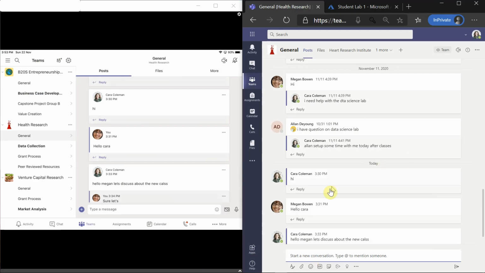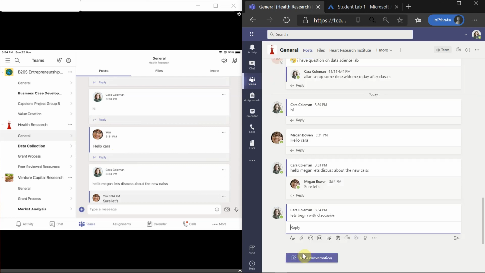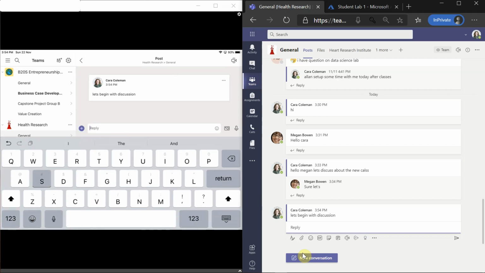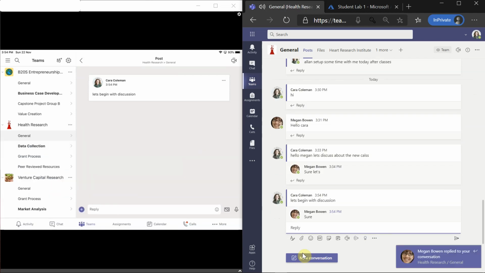On the right is my screen in MS Teams. And on the left is my colleague, co-teacher Megan Bowen, who is also administering some of these classes. I can communicate with her using the Teams productivity tools. I can even have a conversation.